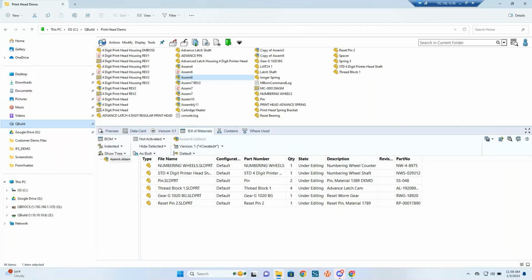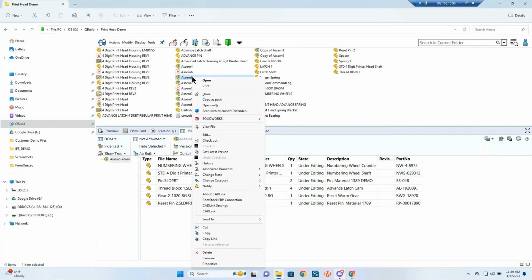So let's take me, for example, an engineer who has completed making some design changes to this particular assembly file. And I'm now ready to push those design changes over to my Rootstock ERP. Using CADLink, which is a direct add-in to your PDM system, I'll be launching it by right-clicking on my assembly file. Now I navigate down to my CADLink add-in, and then I can launch CADLink.